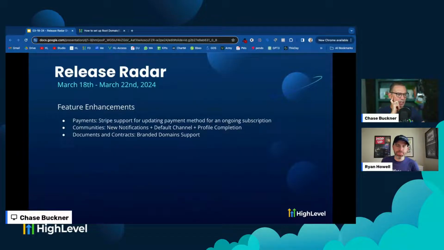Couple more updates from the week. Payments. We got Stripe support for updating payment method for an ongoing subscription. We talked about this a couple of weeks ago. It rolled out for just auth.net and NMI, and now Stripe, you can go do the same. Yeah. Very cool. I feel like that was pretty quick work on the team. Good job there. Community's got new notifications, default channel, and profile completion.